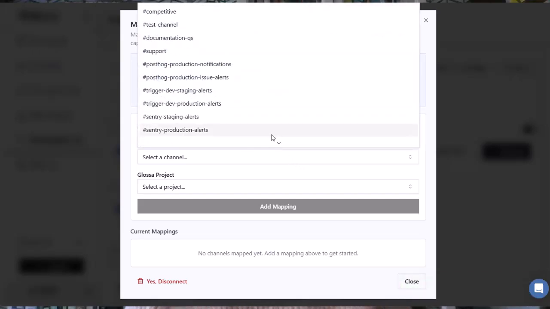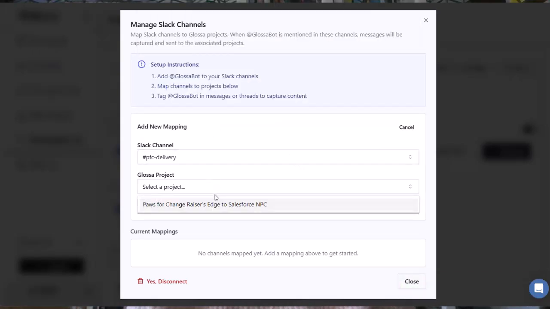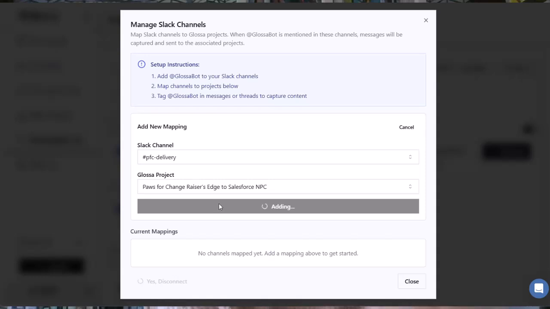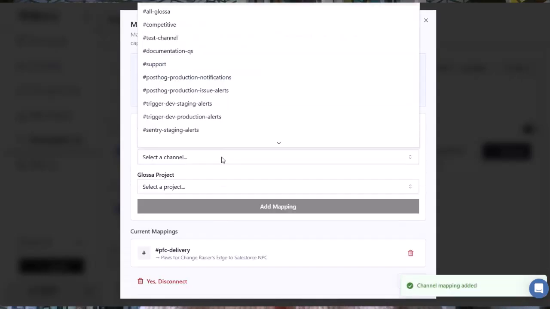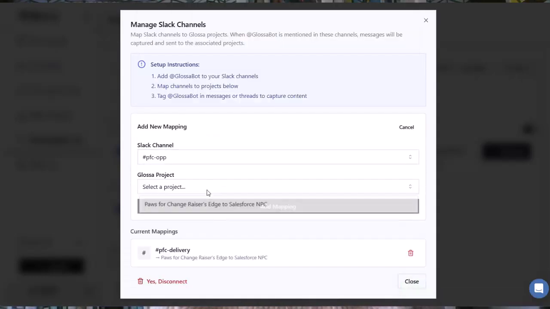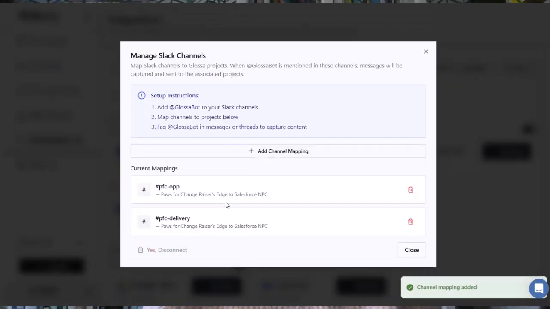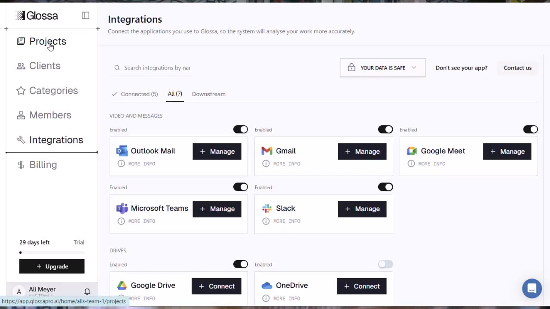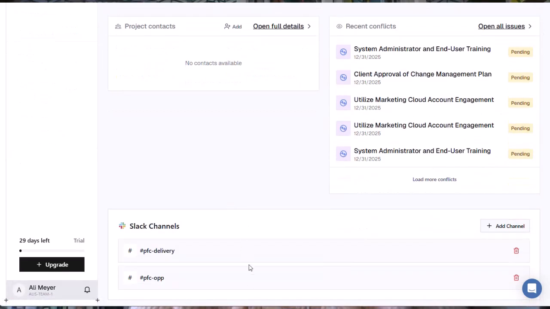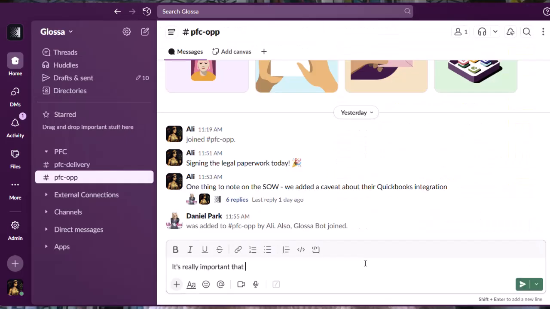Next, we need to map channels to projects. So if you have a Slack channel that's about a specific project, choose that here and map it to the Glossa project. You can map multiple channels to the same project. So if, for instance, you have an opportunity channel for the sales team and then a delivery channel for the services team, both can feed into the same Glossa project, so you always have all the context that you need.